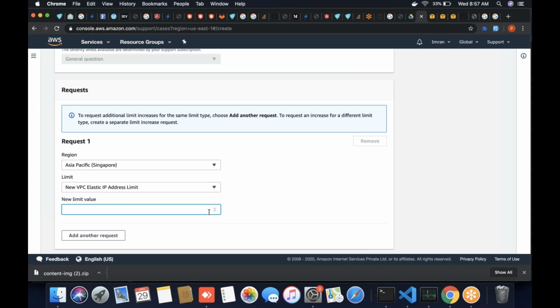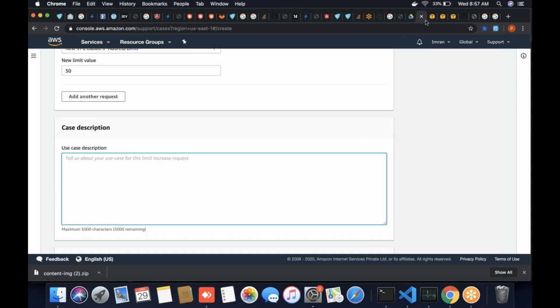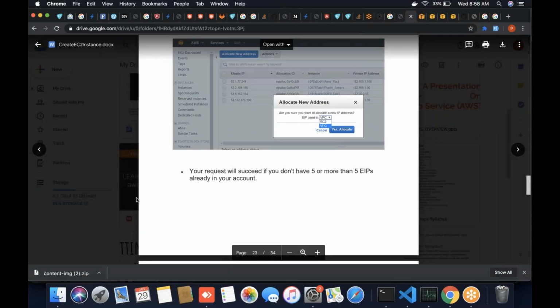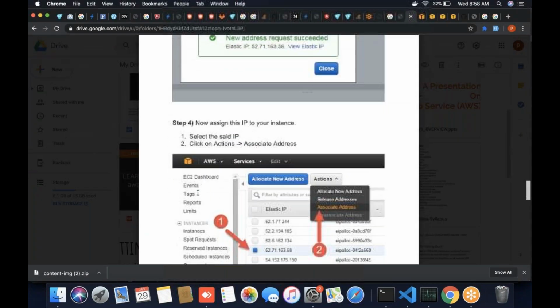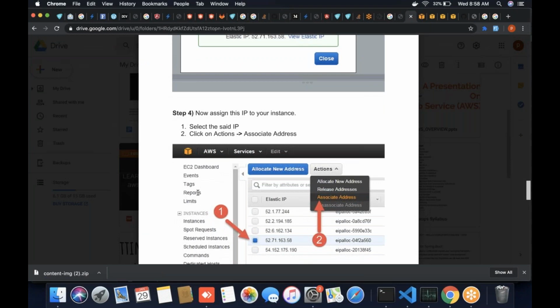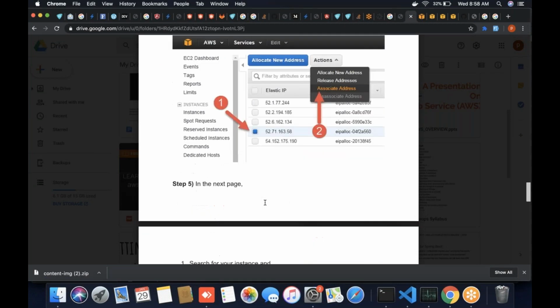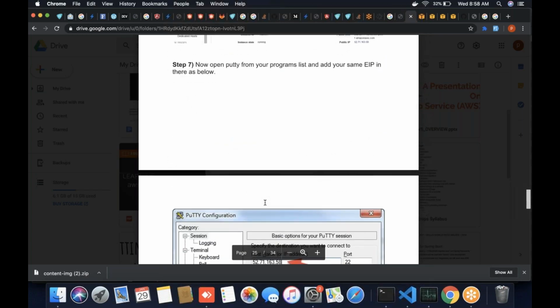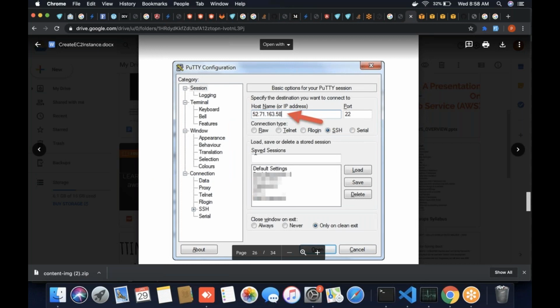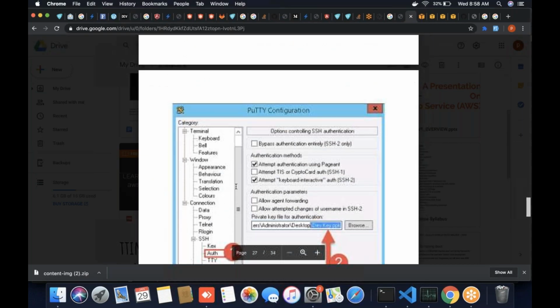If you are looking for more than 5 IP addresses, you'll have to specify. Let's say I need 50 IP addresses. You'll have to add a request like this one with a description. In that case, what will happen? They will increase your limit from 5 to 50, and so on. So this one we already discussed. Once it's created, now you can associate the IP address using this one. Again, this time you have to connect via your newly created IP address.